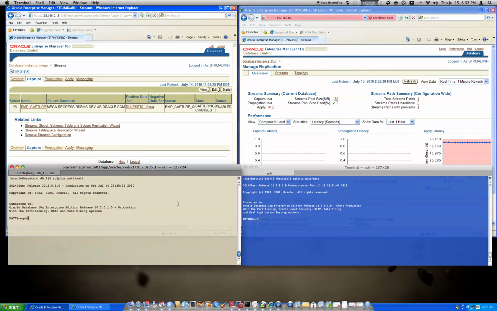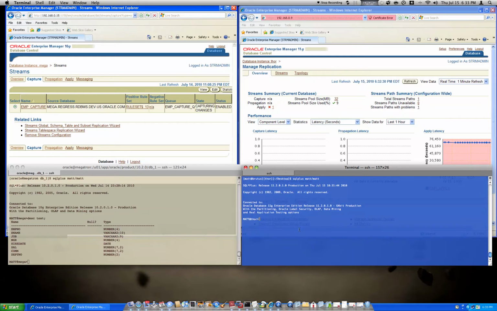So what we're going to do here is take a look at the table that I'm replicating. The table is pretty simple. It's called test, and it's basically a mirror copy of the scott.emp table. That is at my source site, which is my 10G database. Now if I go over to my target site and do a description of that table as well, you'll notice that both tables mirror each other exactly.